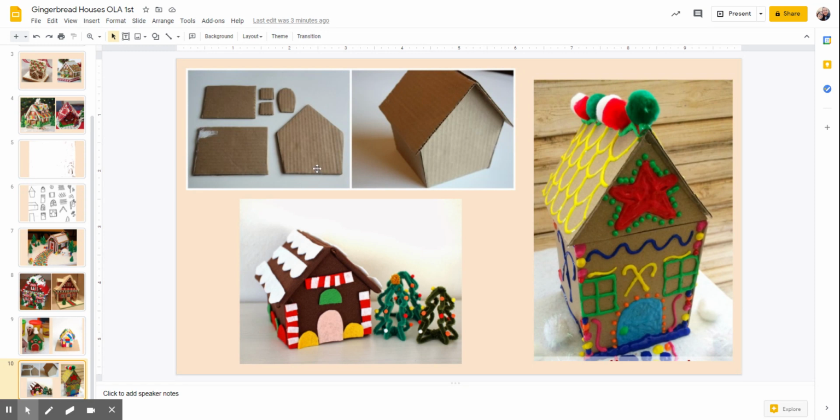For this one, you would need 2 of these pieces. They're your front and your back. These are your roof pieces, and these are your side pieces. So you would need 2 roof pieces and 2 other sides, and then any shapes for like windows and doors that you would need. You could also just do 2 of these, 2 of these, 2 of these, and then paint the windows and stuff on.